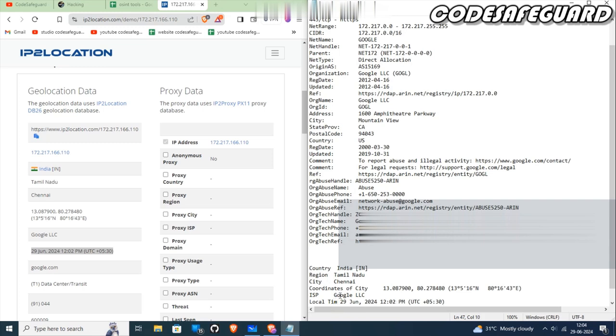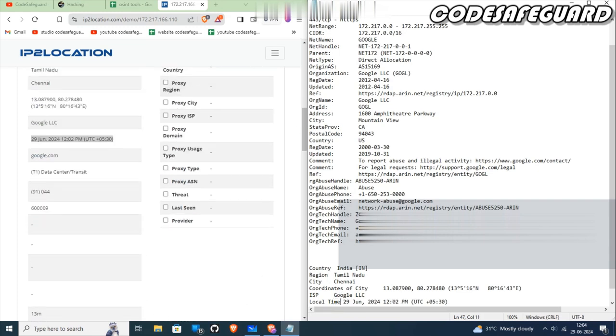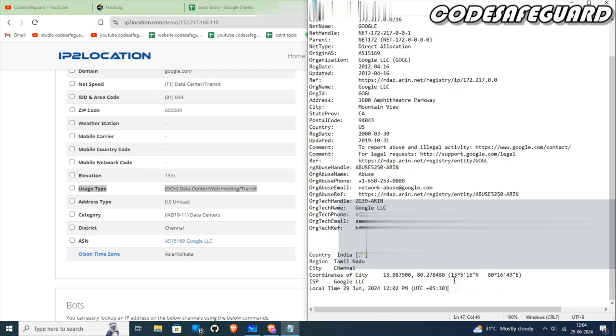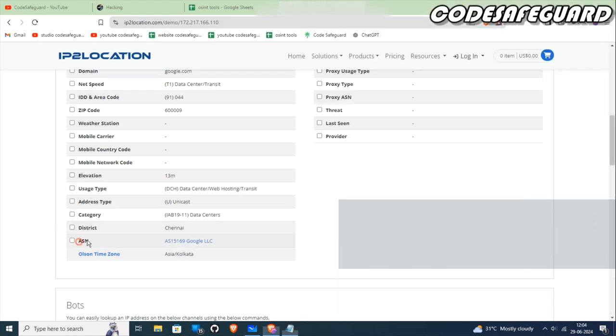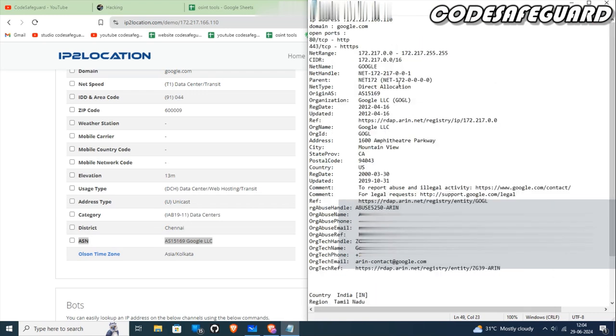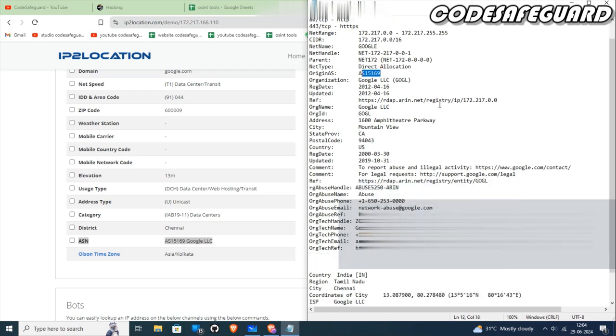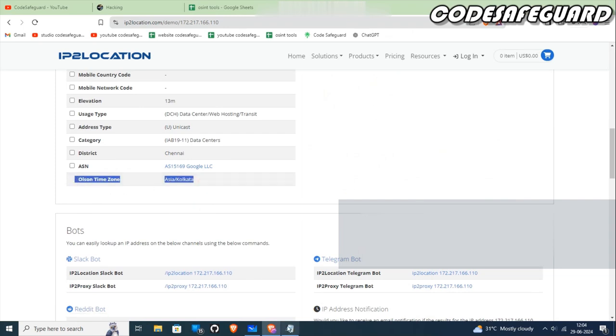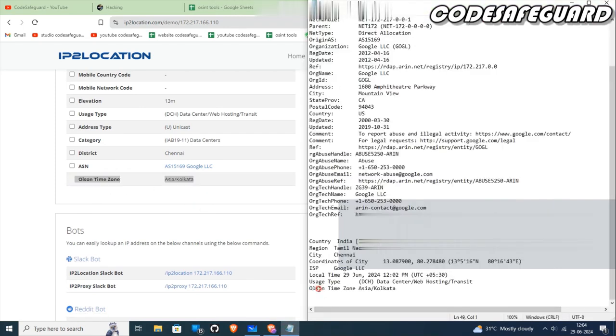If you see here, we may gather some more information. Usage type is also given here. Now let's copy this and paste it here. District is given and the ASN, which is important, is also given here. We might already have the ASN information here, so we will not require this now because we already have it. The time is also given here, which is IST, Indian Standard Time. Let me mention here for further clearance.